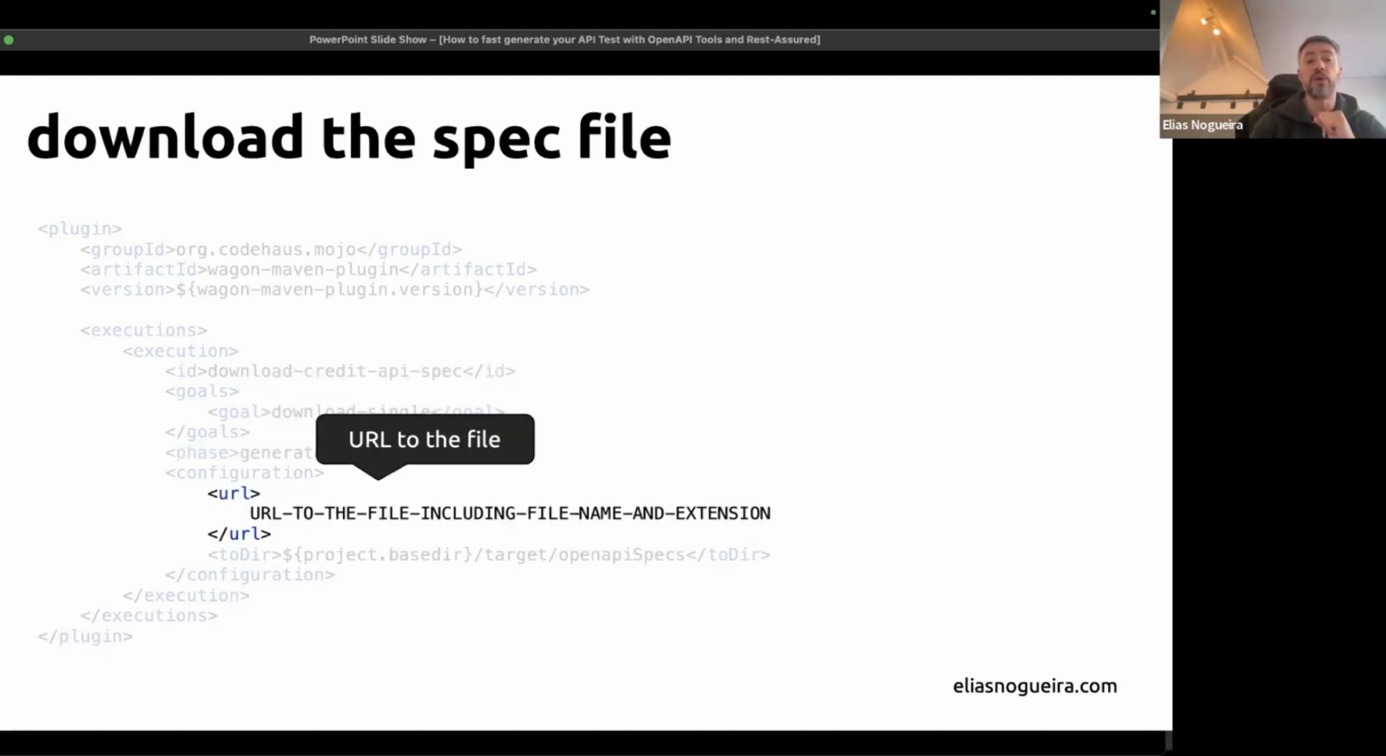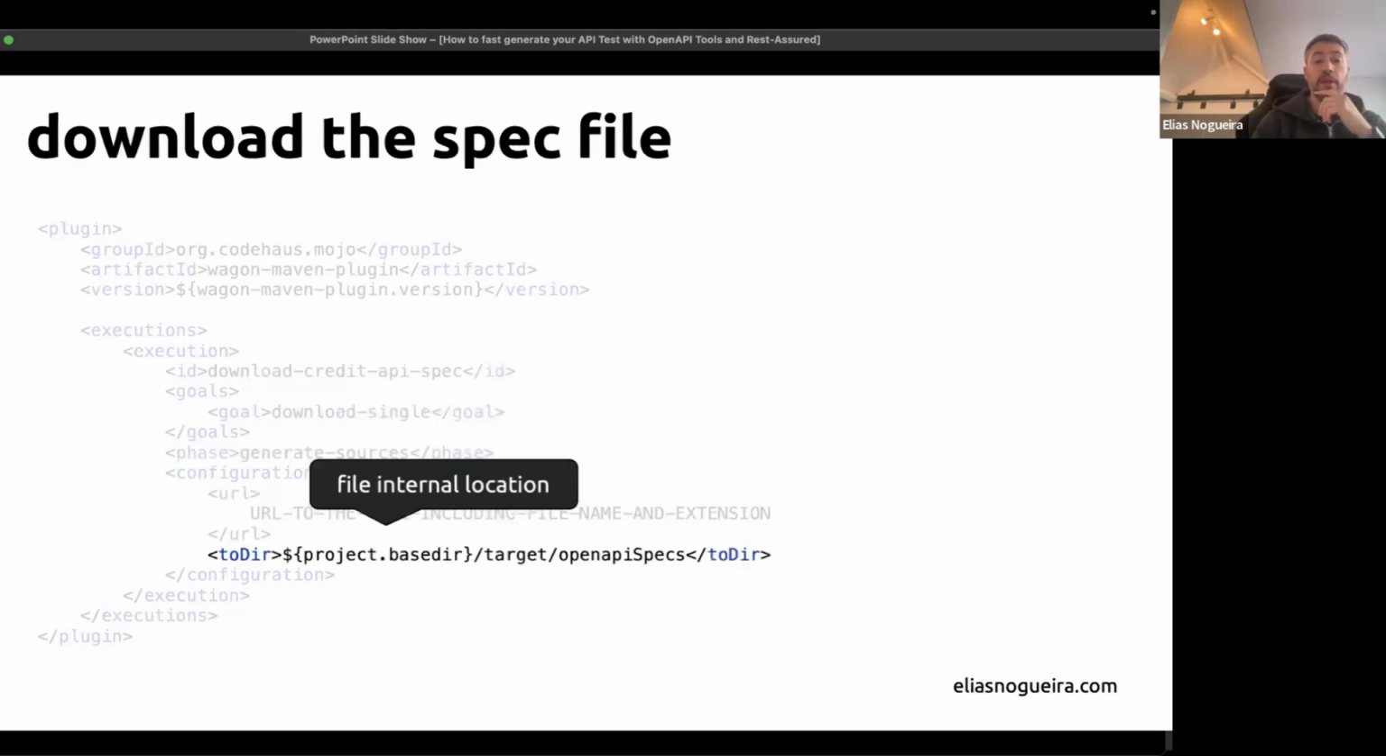And I need the path to the file. It can be a URL, an encoded one, through the file. It can be anywhere that I can state here and get it. Okay, we are going to use a URL, and I need to tell where it will be located. I will download and place it somewhere.